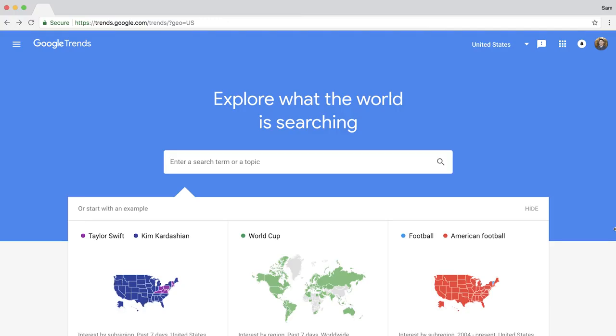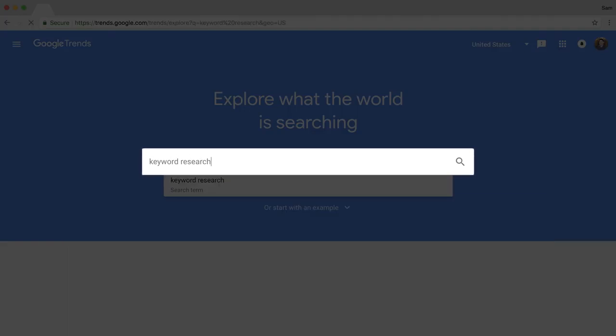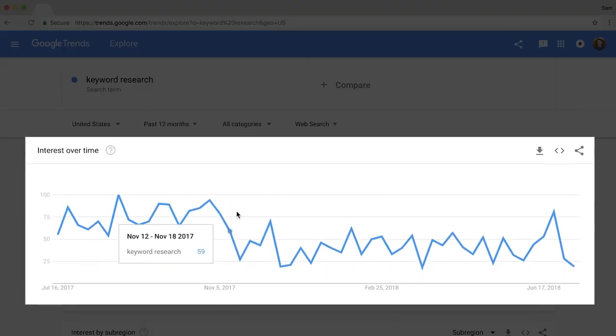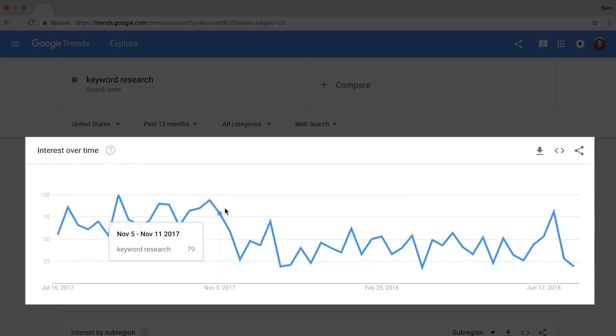So Google Trends is pretty straightforward. You enter a search query, hit enter, and you'll see a graph that shows you the popularity of the search term or topic over time. But you need to understand that the numbers on the graph do not directly represent search volume. Each data point represents relative popularity. It's then plotted on this graph on a scale from 0 to 100 based on a topic's proportion compared to all searches on all topics.